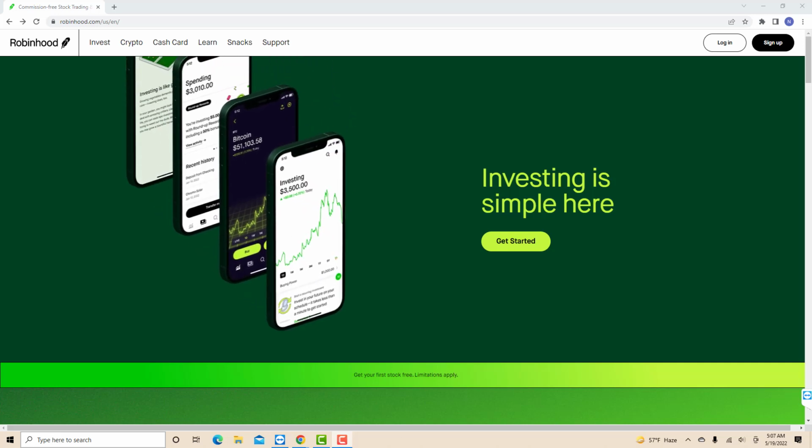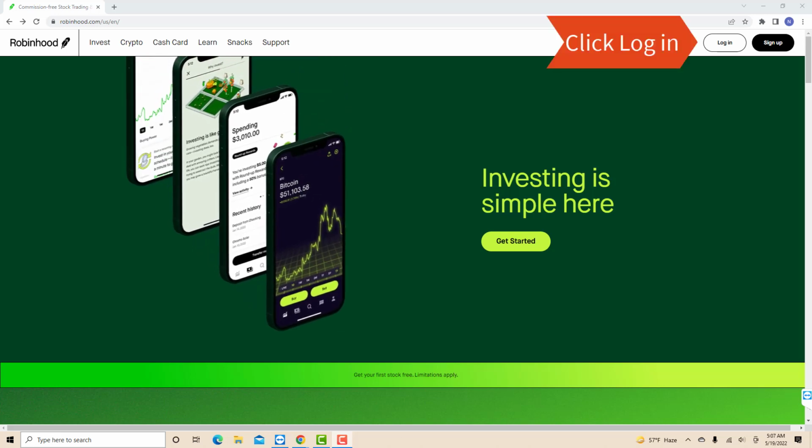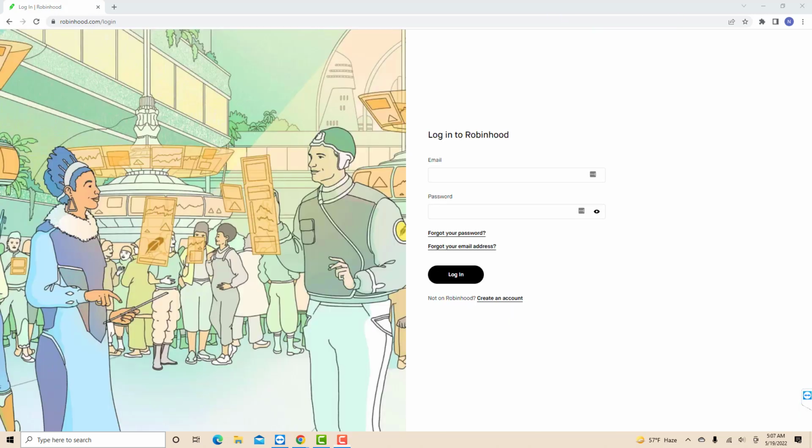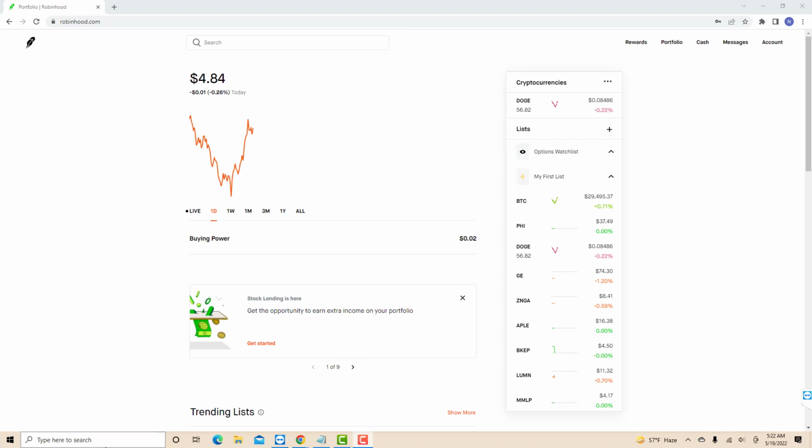However, if you already have an account, just open the website, then click Login. Now, log in with your email and password. Once you're logged in, you will see several options at the upper right side of the screen. Click on the option that says Account.